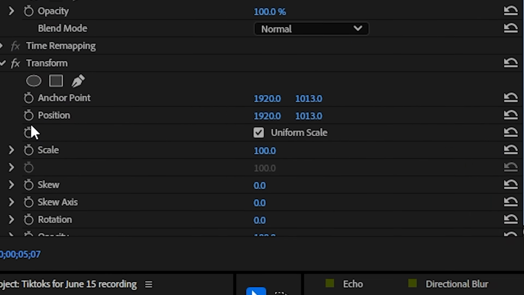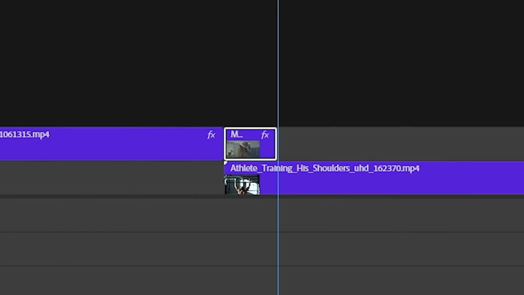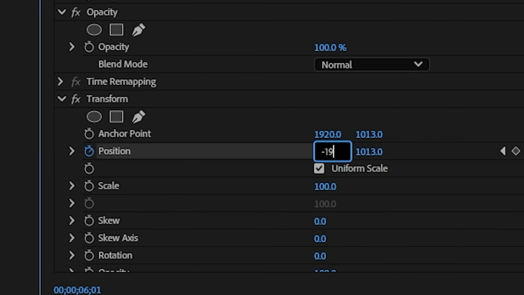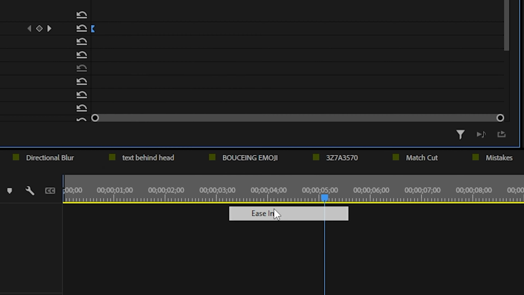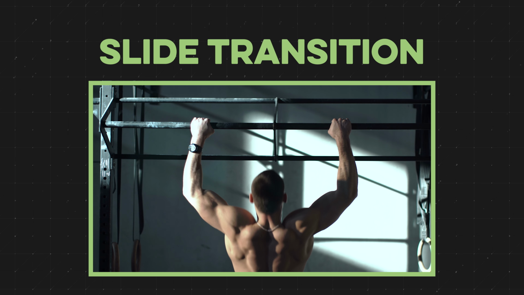At the start of your clip here, create a keyframe, then go to the end of your clip. Then at the end of your clip, you're going to want to make whatever value is here negative. So for me, it's negative 1920. And then you're going to ease these, and then that's how you get this slide transition in Premiere.